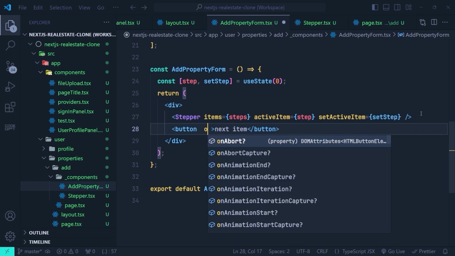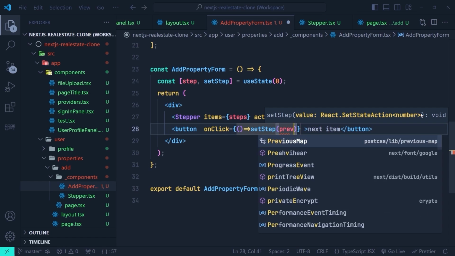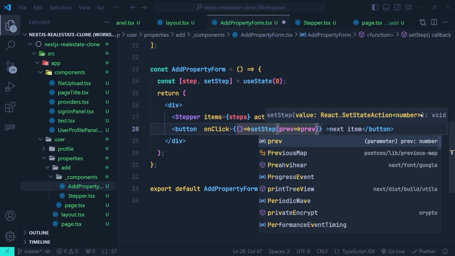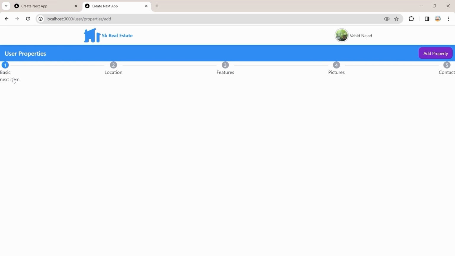Okay, and on its onClick, we're going to call the setStep here and pass a callback, prev, and return prev plus 1. So as you know, it actually increments the step state. Let's get to the browser. Here's the button. If I click on that, you can see the after pseudo element is sliding through its line.